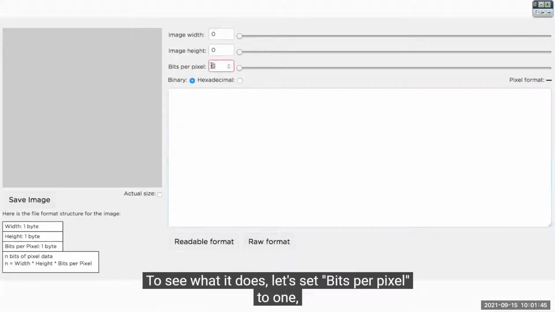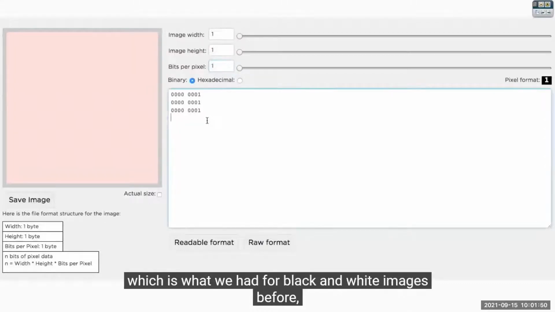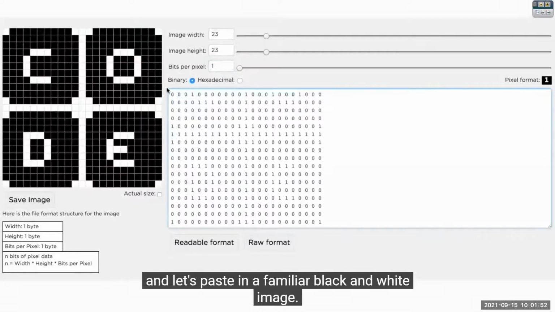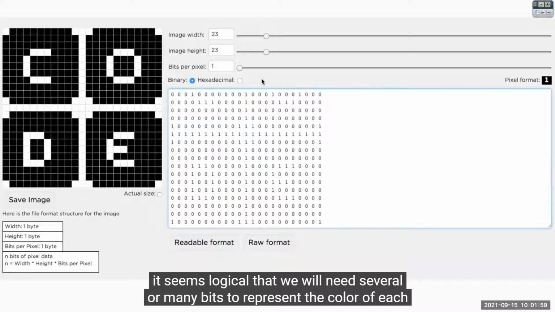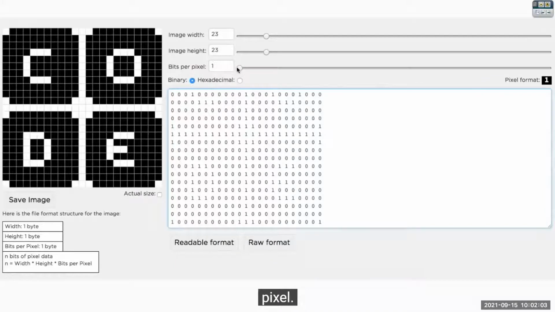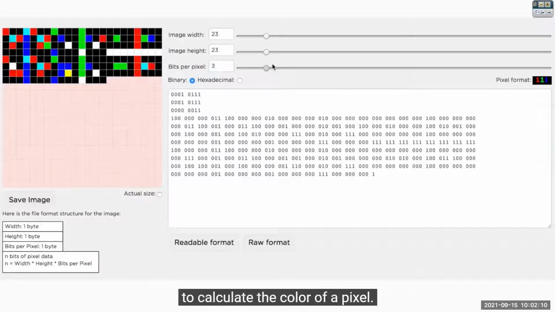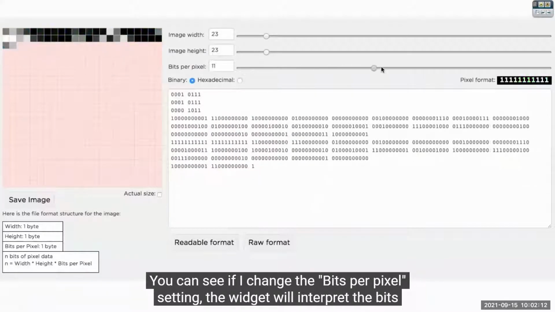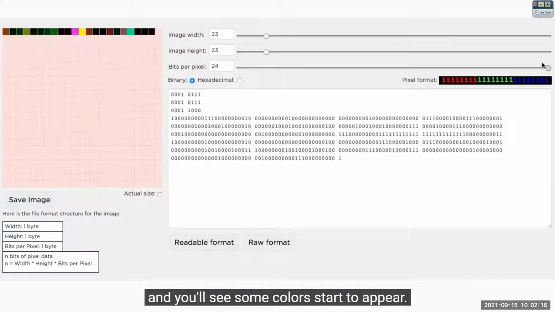To see what it does, let's set bits per pixel to 1, which is what we had for black and white images before. And let's paste in a familiar black and white image. In order for a pixel to have a range of colors, it seems logical that we will need several or many bits to represent the color of each pixel. The bits per pixel setting in the metadata tells the widget how many bits it should use to calculate the color of a pixel. You can see if I change the bits per pixel setting, the widget will interpret the bits differently, and you'll see some colors start to appear.